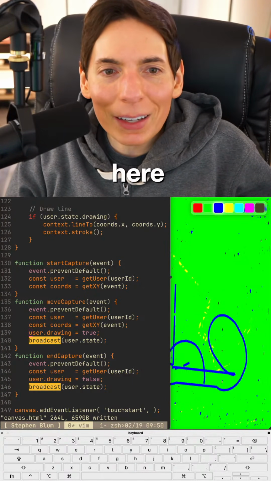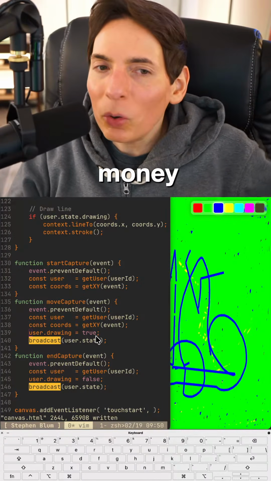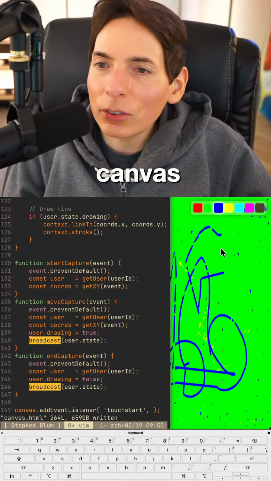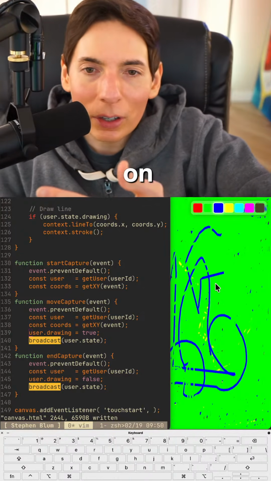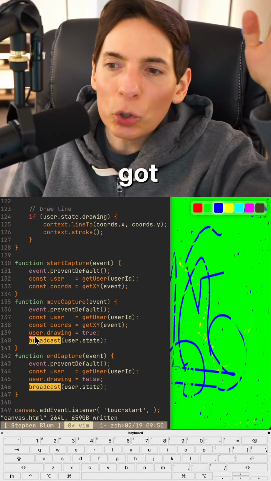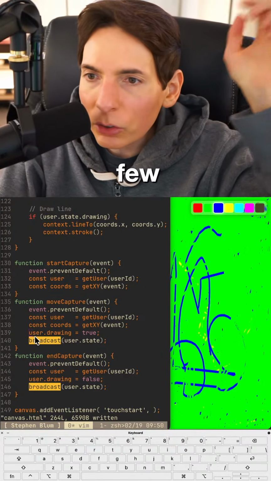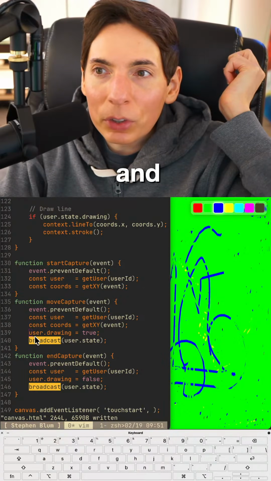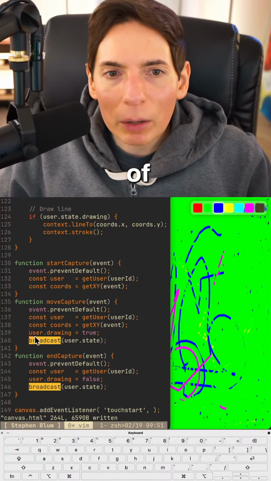New here, what are we making? How's it going there, Red Money Corp? Welcome on in. We're building a shared canvas. As you can see, you can join in too. It's on our Discord channel. You can draw whatever you want. Right now, it's got a few challenges, a few bugs. Don't worry, we're fixing it. We're making it better. And we've got 30 minutes, so we've got plenty of time.